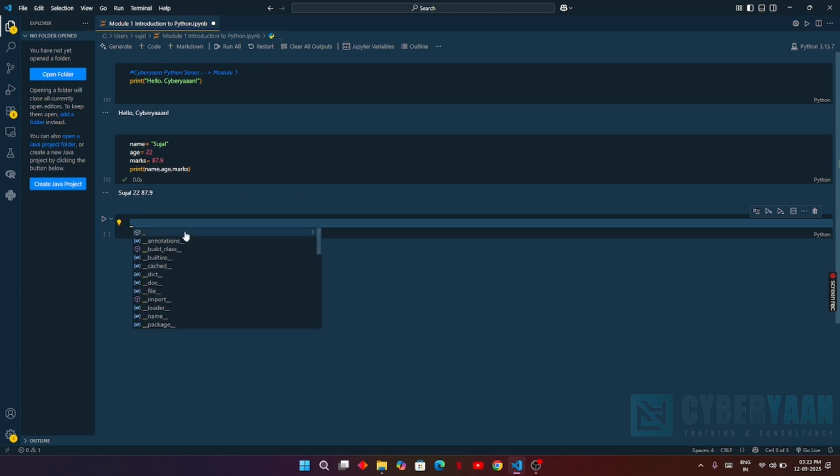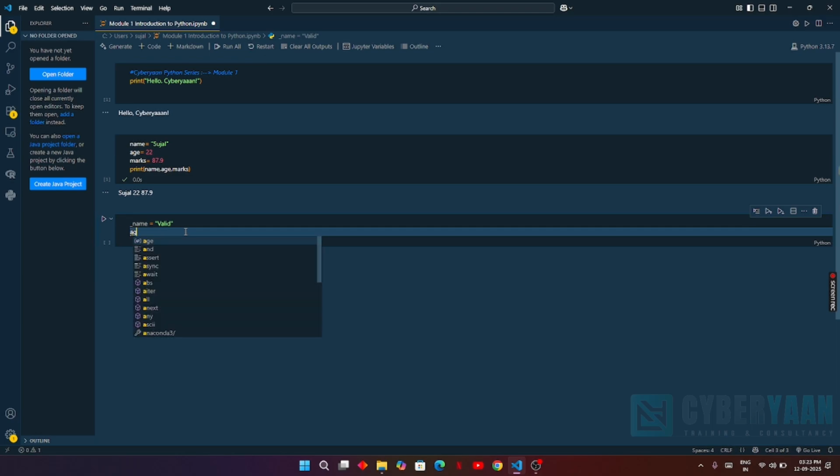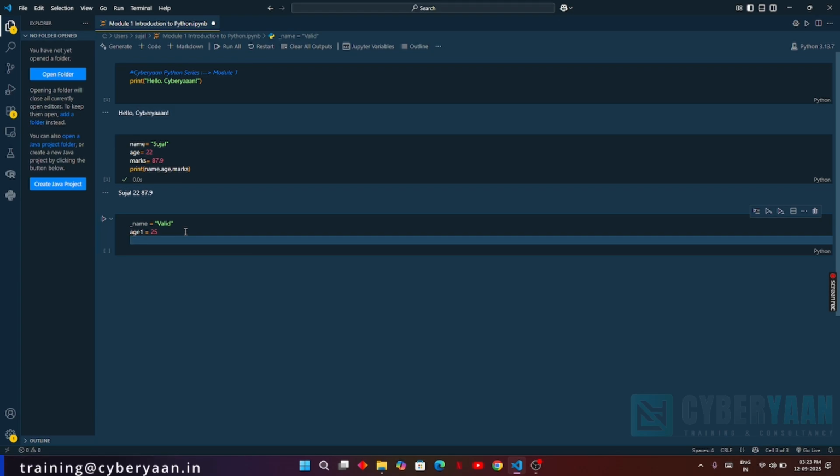Let's see. Let us create a variable named _name equals to, and I can pass a string. Then I can also place another variable, 1age, equals to 25. Guys, over here one of these two is not a valid variable. The naming rule of variables states that it should always start with a letter. You cannot start with a number. So 1age is an invalid variable over here.